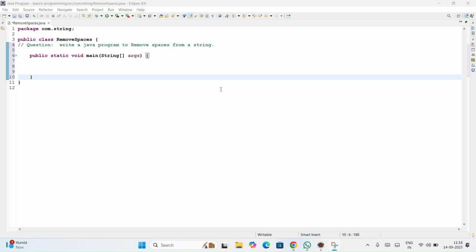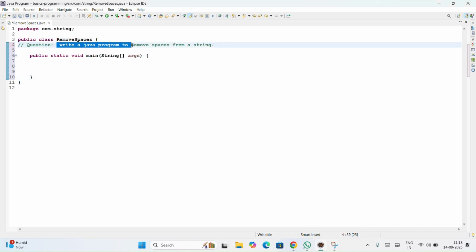Today, we are going to implement our new question. That is, write a Java program to remove space from the string. In the previous video, we removed the special characters from the string, but we were not done with the space. How to remove the space from the string?